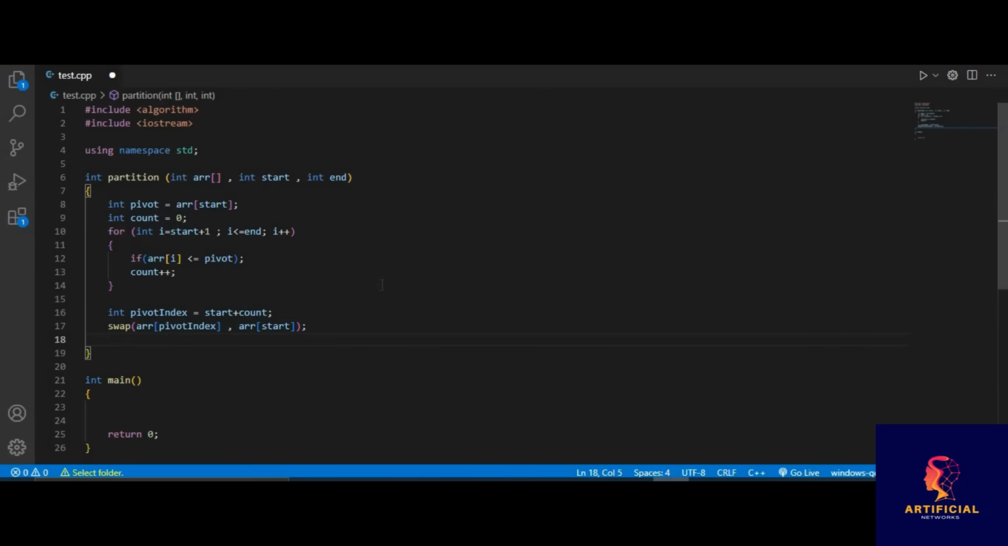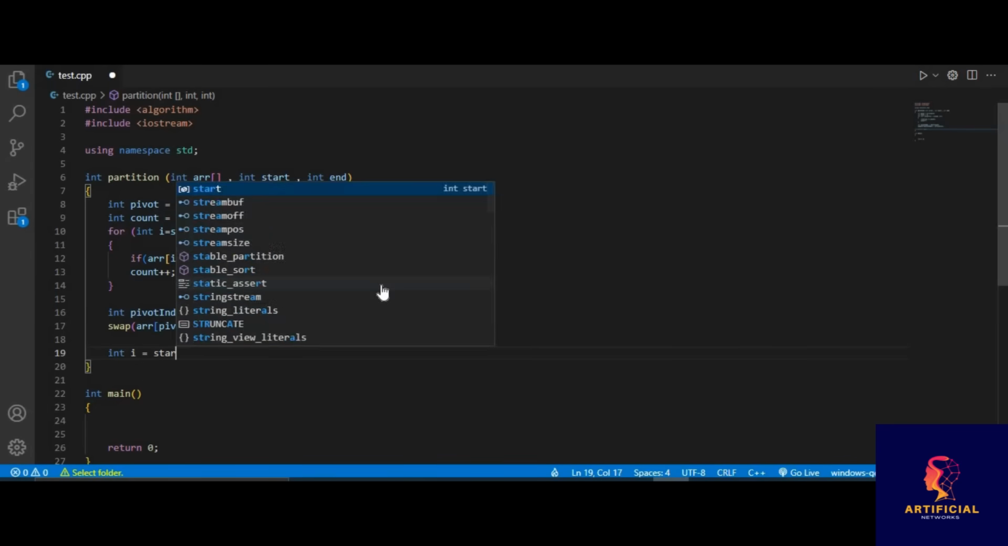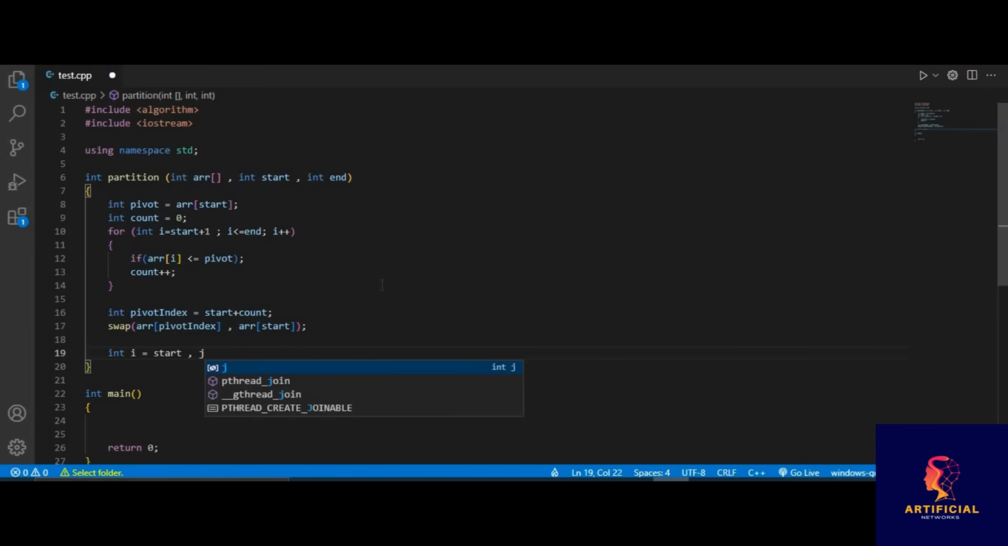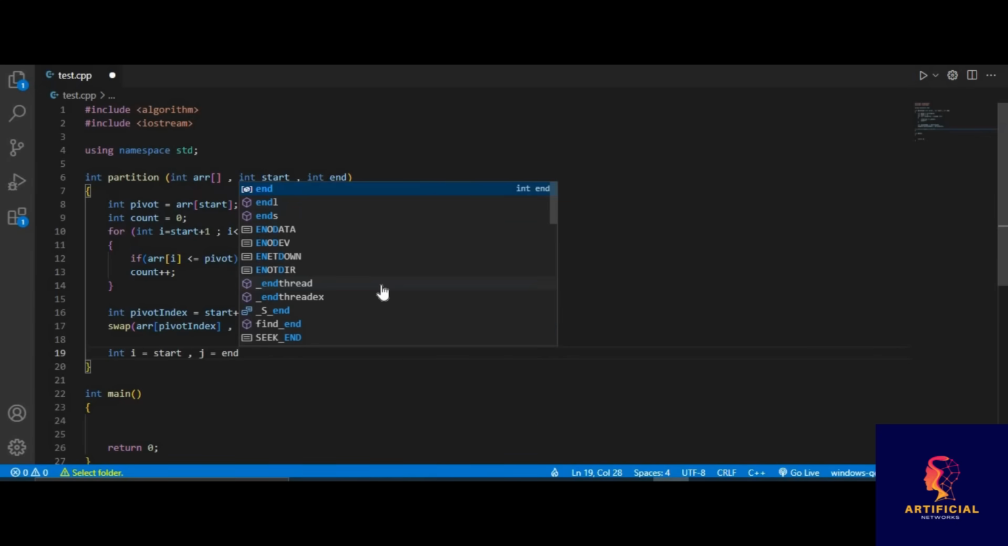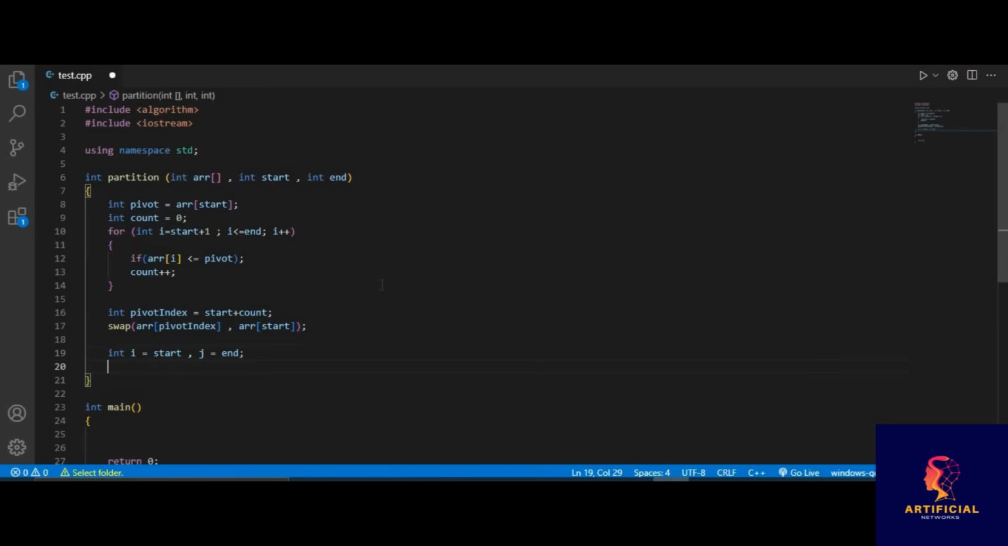Then we will type our logic for sorting the left and right parts of the pivot element. For that I will make an integer variable i and initialize it to the start value, then j, and initialize it to the end value. Then we will have our while loop. While i is less than pivot index and j is greater than pivot index, if this condition is true, then we will have another while loop.